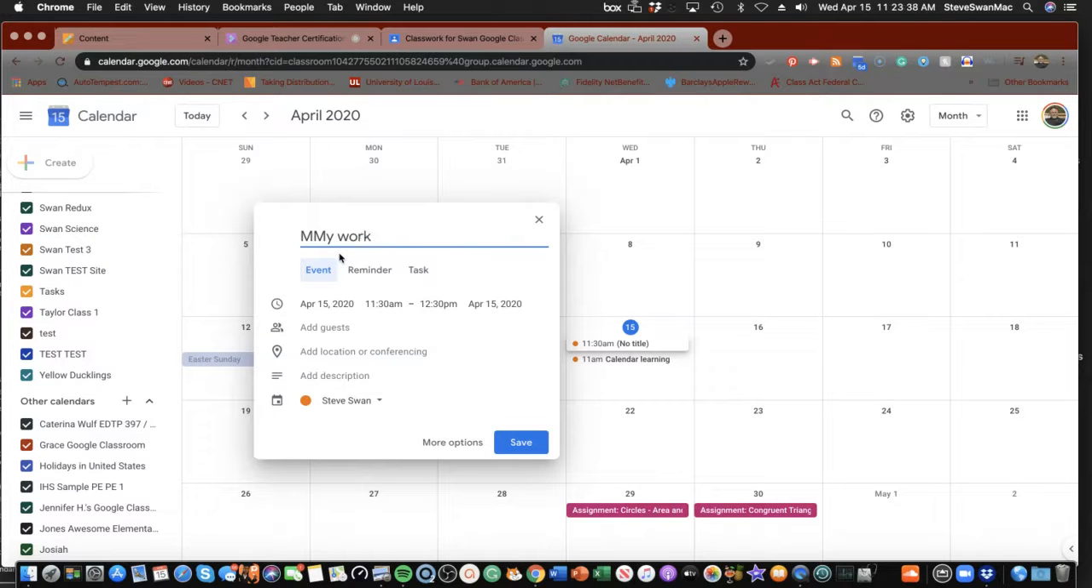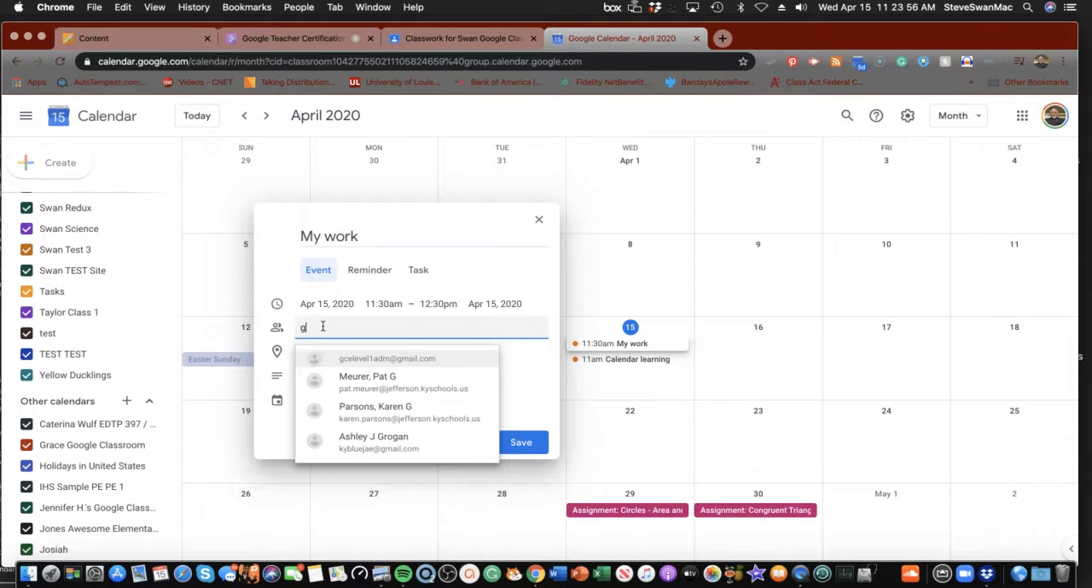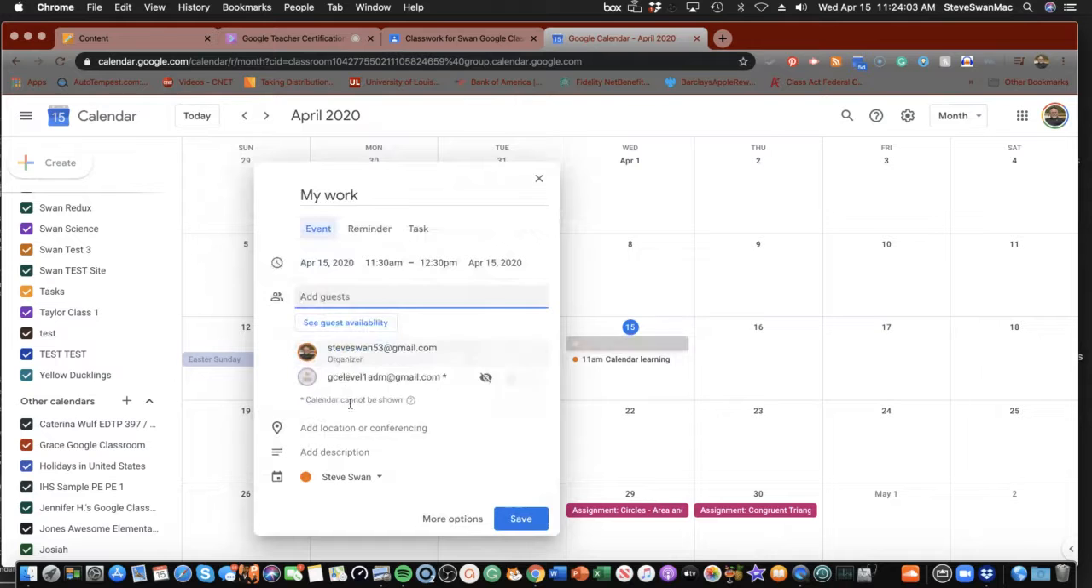So I'm going to create a calendar and I'm going to call it my work. And what I can do is by adding in the people who are my teachers, and this is going to be a little bit hard to do, but let's just go ahead. You know what we're doing here. So we're going to go in here and GCE level one, and then his name's going to pop up.